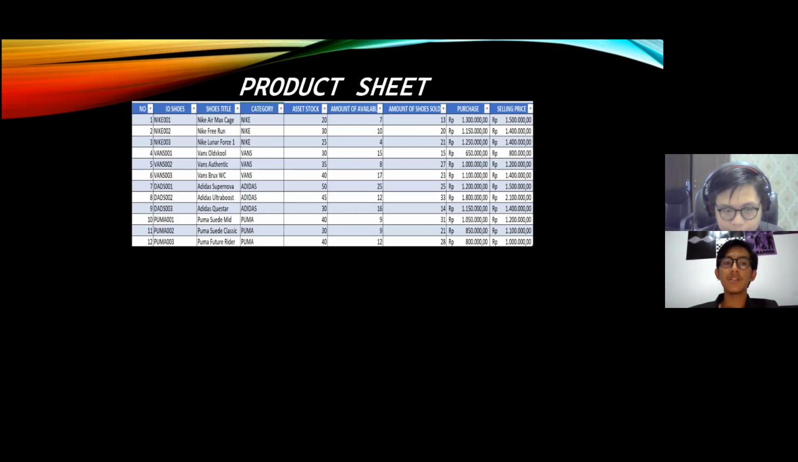This is the product sheet or detailed product. This table has 9 columns and 13 rows. Those columns are number, ID shoes, shoes title, category, asset stock, amount available, amount of shoes sold per case, and selling price column. In the per case and selling price columns, we use accounting formats. It is rupiah, English, and Indonesia. Next slide, please.